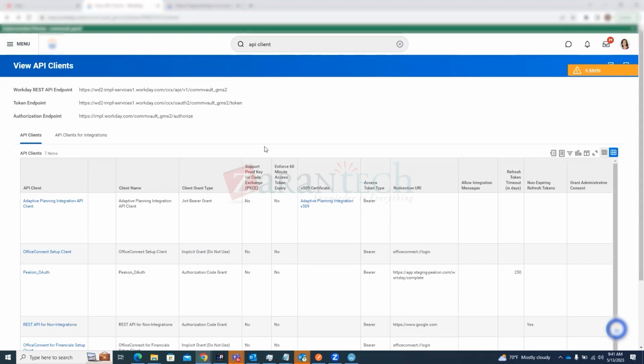So it's an additional mechanism. OAuth 2.0 is applicable not just in Workday. It's applicable everywhere where security has to be done. OAuth 2.0 is in your Gmail also.